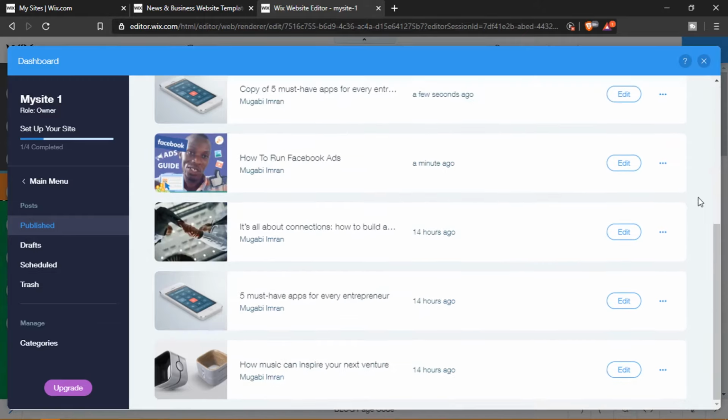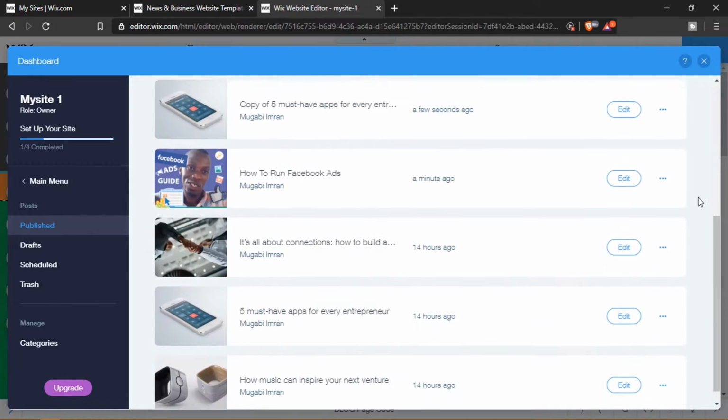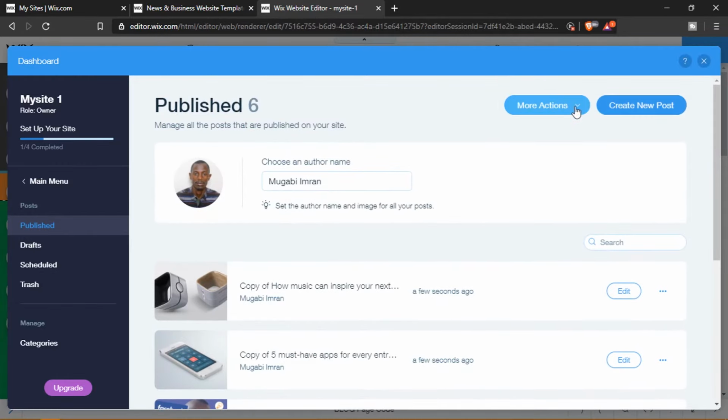I have 6 posts. If you click this button here, you will be able to see the analytics of your blog.